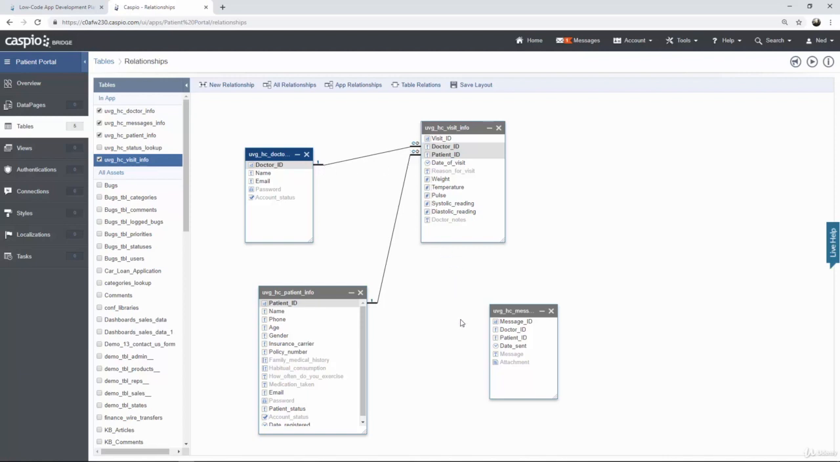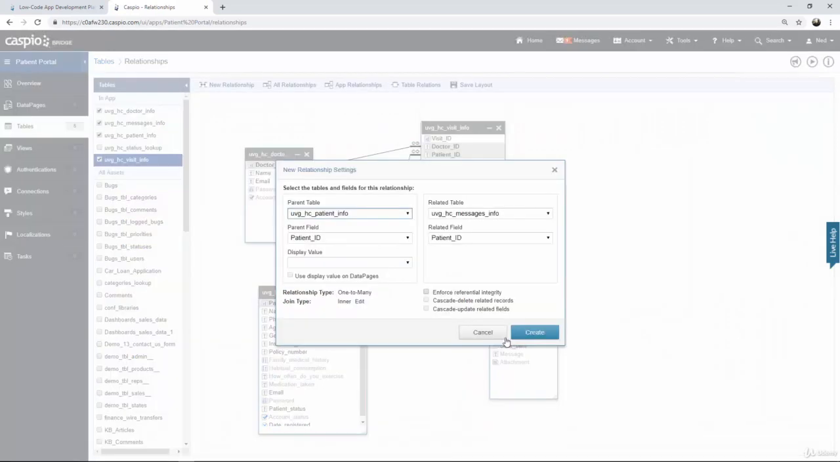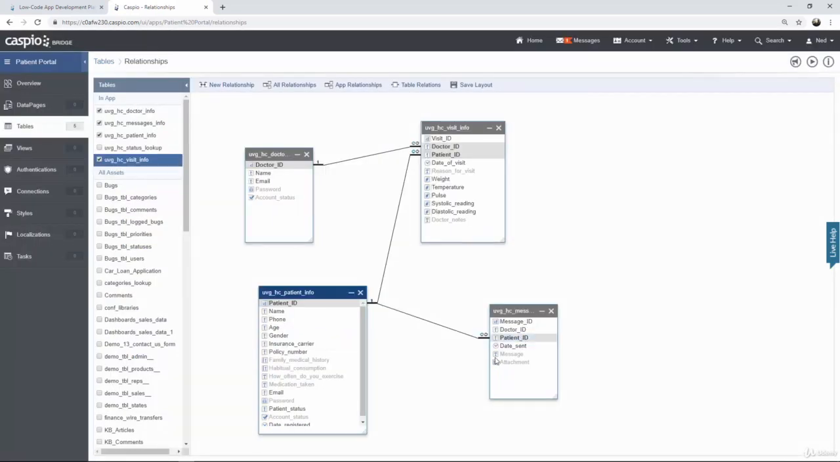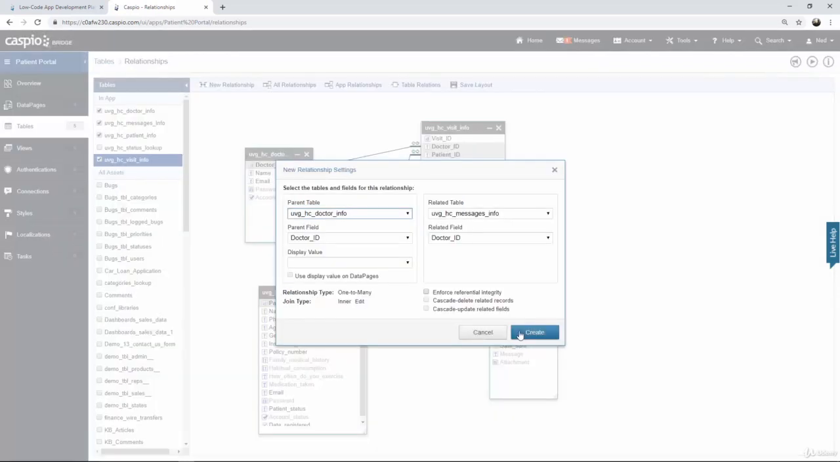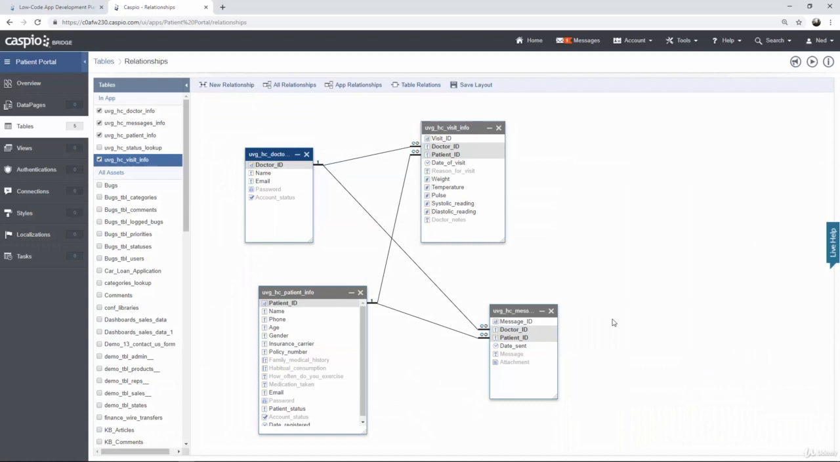And finally, we have the messages table. Once again, we want to drag over the patient ID from the patient table and link that to the foreign key in the messages table, hit create. And what this connection is telling us is that a single patient can be linked to multiple messages. And we also want the doctor ID to be linked inside this table as well, because we want to know who was the doctor to have submitted that message.